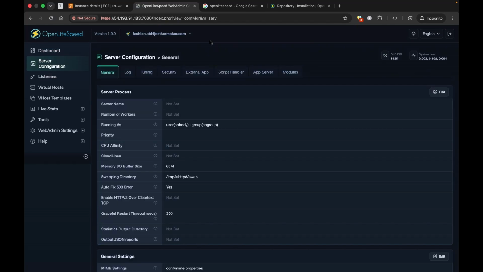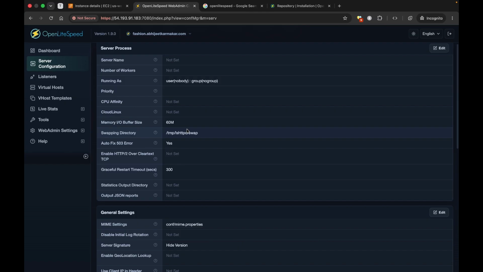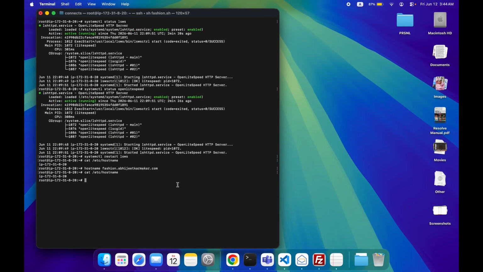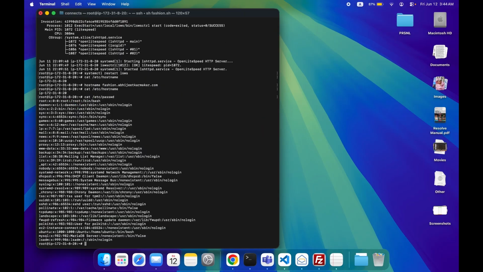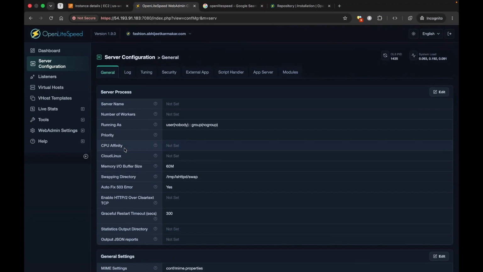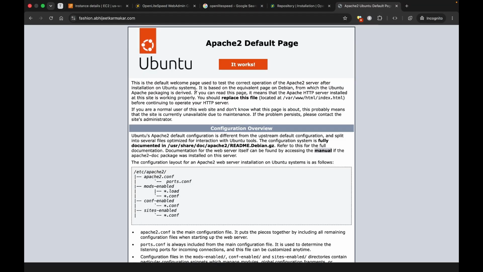We go to server configuration, and as you can see, the user is nobody, group is nobody. These are the default user that OpenLiteSpeed runs with. I'm going to show you the list of users installed on this server. Here you can see nobody, lsadmin, MySQL, and that's all.